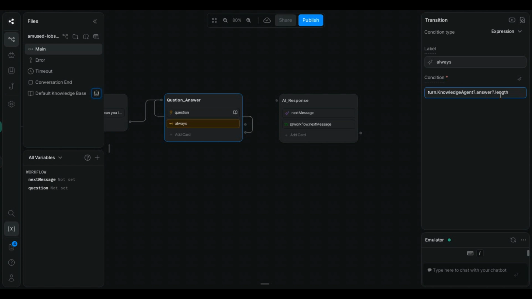and this is basically saying if the chatbot was able to find an answer inside the knowledge base, so please continue this way. But this is not what we want to do. We want to continue to this node if the chatbot didn't find an answer in the knowledge base. So to do that, we simply add an exclamation mark in front of the thing, and that should do it.